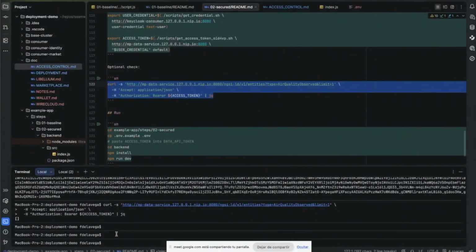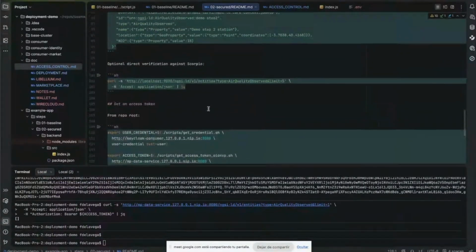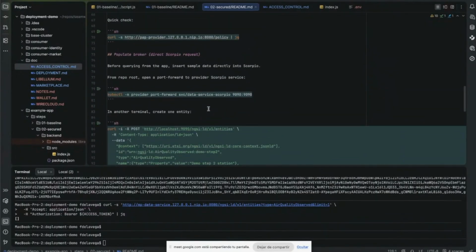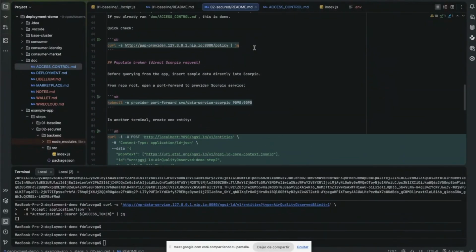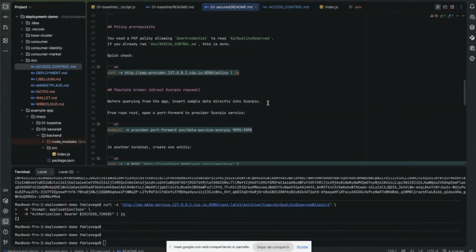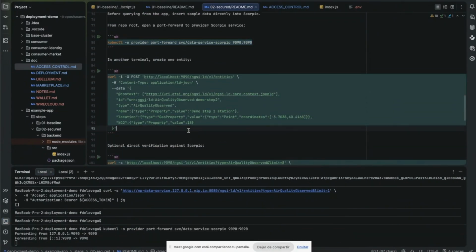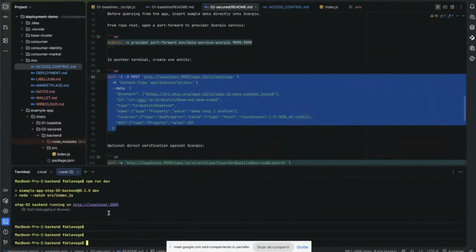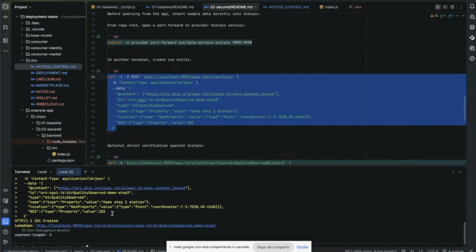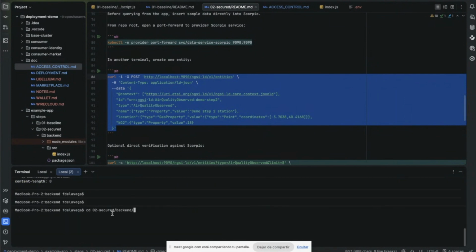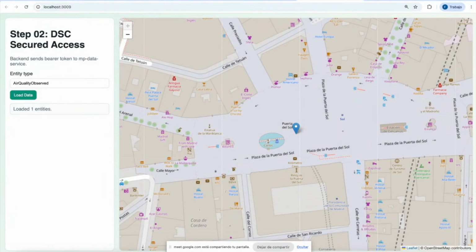Oh, there are no entities. Sorry, my fault. It is working, but there are no entities. Sorry. Okay, I'm creating one. Okay. Okay, now we have the entity.